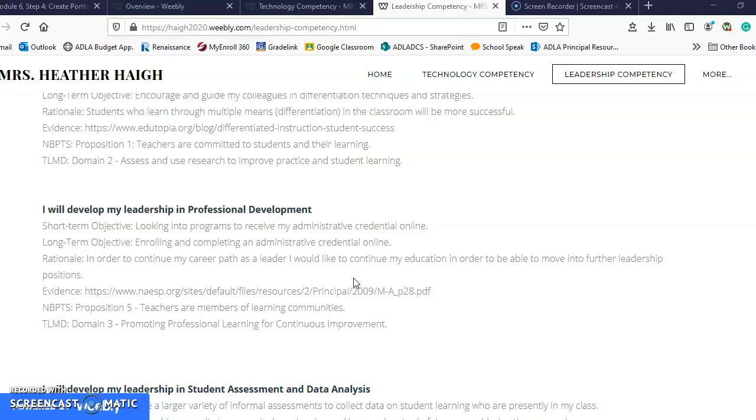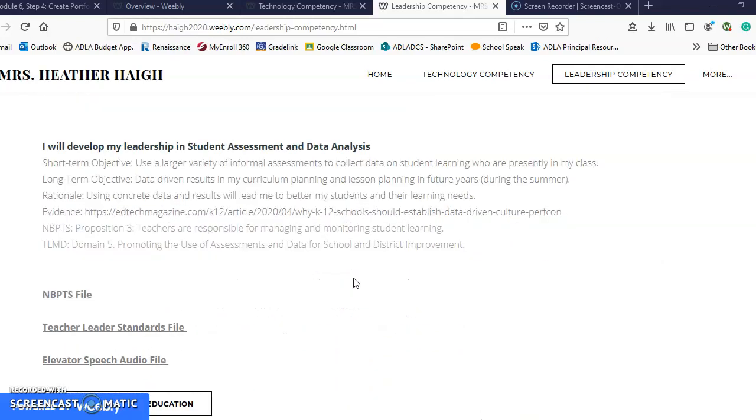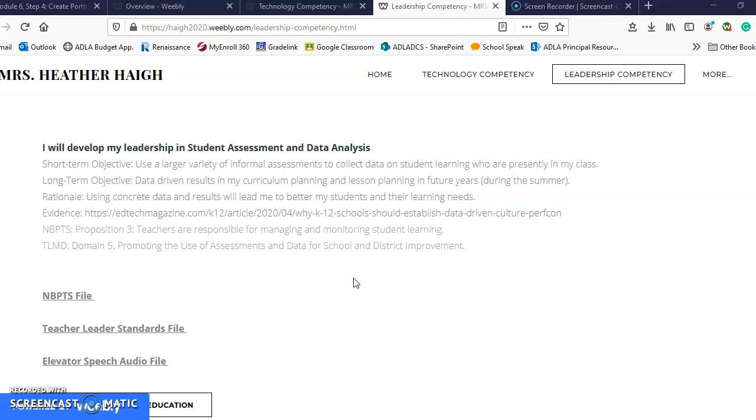And so my short-term goals already met, which was to look into different programs. So I found a few that I'm interested in. Another short-term goal is to use a variety of informal assessments to collect data on student learning who are presently in my class. And then that long-term goal is to have data-driven results in my curriculum, planning and lesson planning in future years. So during my summer planning, my unit planning, and my whole curriculum map to kind of rearrange that based on data from that year, not just on what I've seen and observation, but actually have it be data-driven.